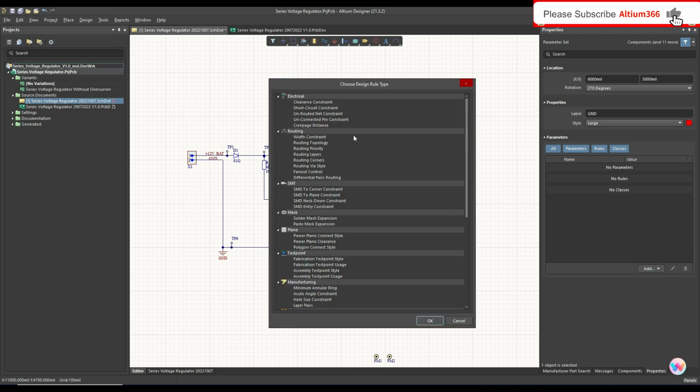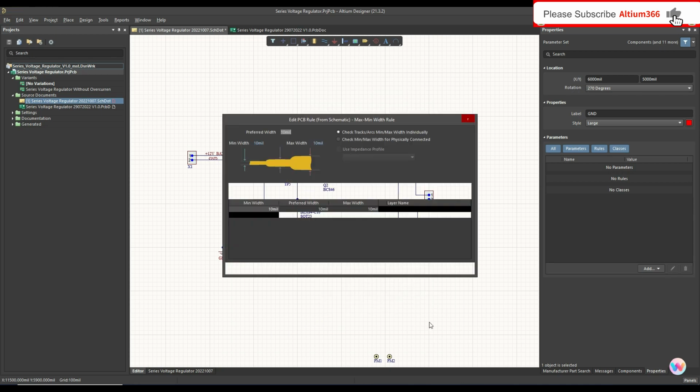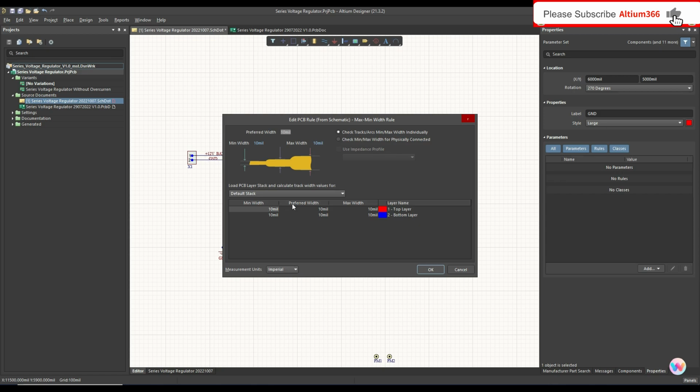So the design rule window will pop up, and here I'm going to define the width constraint. You can also define the other rules if you want. So choose the width constraint and then okay. So it will open this design rule window. Let me change it to the millimeter, and here in the preferred width, let's say 0.8 millimeter, and the maximum width should be 1 millimeter.